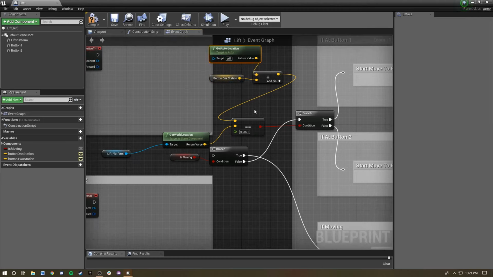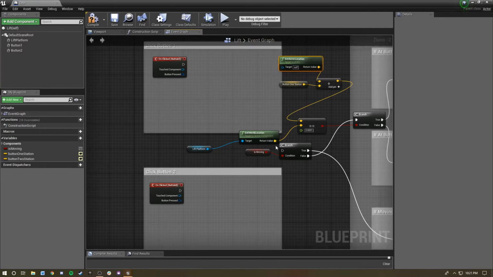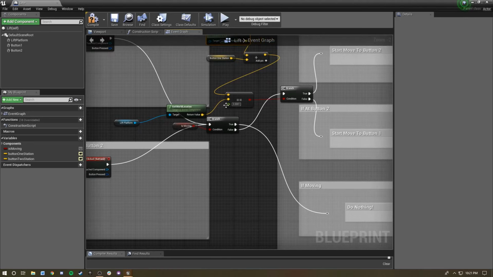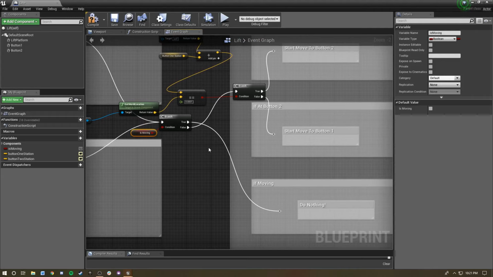All right, so now what we're doing is we're checking to see if it's moving, and I think what we can go ahead and do is just connect both of our clicks in here. So in both cases, no matter if you click, we're going to go ahead and check. And if you're moving, we're not going to do anything, and if you're not moving, we're going to go into this branch.